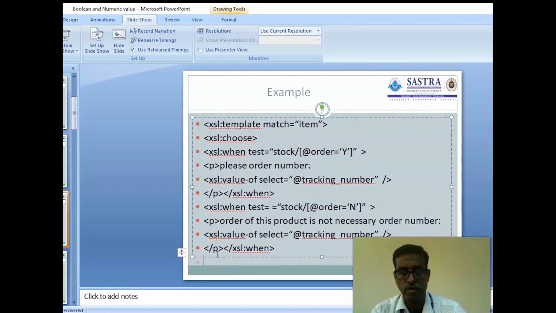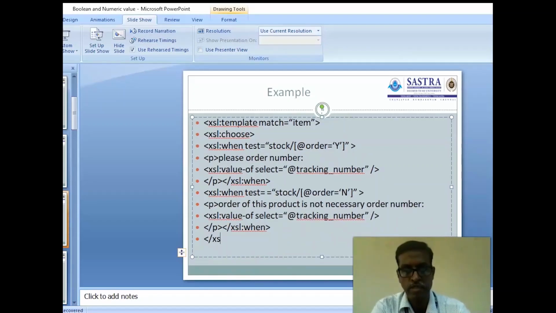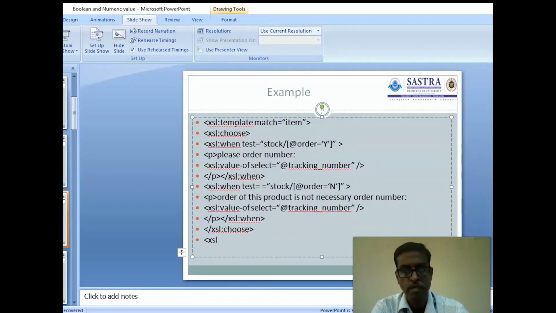So the paragraph tag is closed and when is closed. And then we'll close the xsl:choose, and already when is closed, paragraph is closed, choose is closed, and the last one, xsl:template, this is also closed here, slash, right? This is the traditional way of giving an order. If the order equals y, then we are ordering that particular number, that order number selected by using the tracking number. If it is not necessary, then we will be printing that the product does not necessarily need to be ordered, that is given as order equal to n.